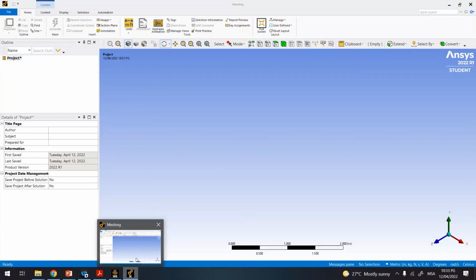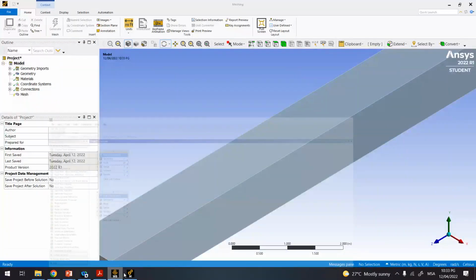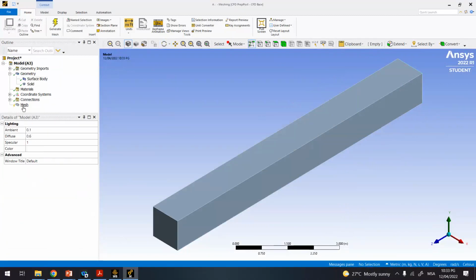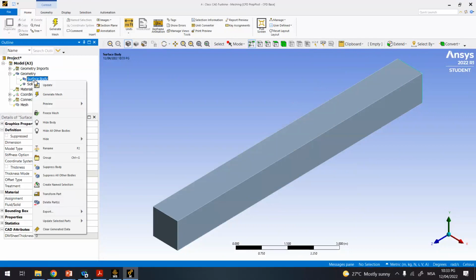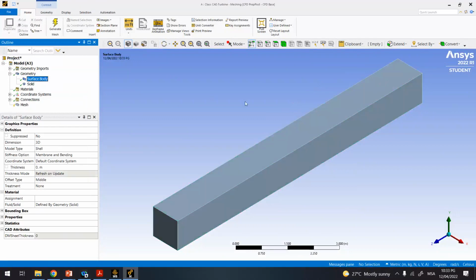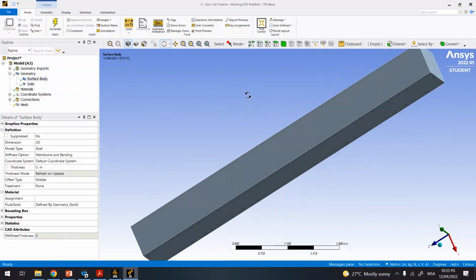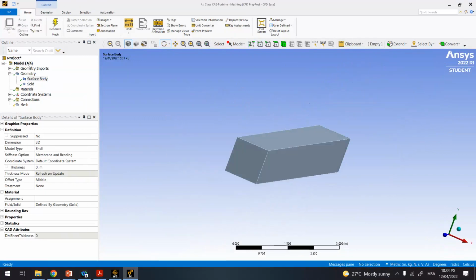Kenapa tak keluar? Sekejap. Okay, dah keluar. Sepatutnya ada ni, tadi tak ada. Keluar juga ni. Ada kan? Ni kenapa ada ni? Sekejap saya nak view je. Sekejap ya. Sepatutnya kita cuma satu solid saja. Dalam ni kita ada dua solid. Okay, you have surface body and then you have solid. Okay, sepatutnya tak boleh ni. So you kena edit sikit.